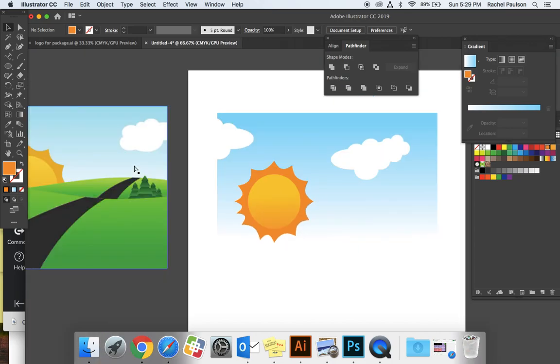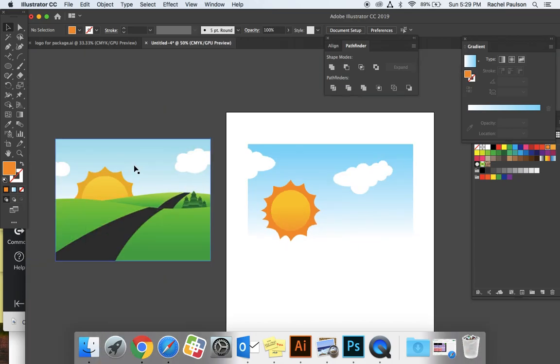In the next video, I'm going to show you how to do the next couple layers, the hill, the road, the trees.